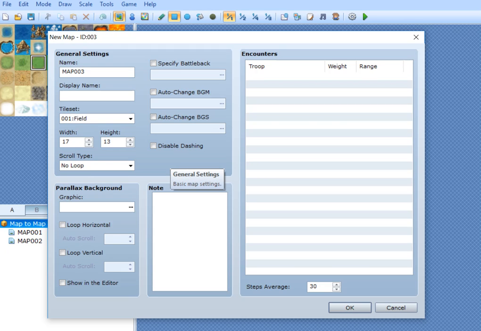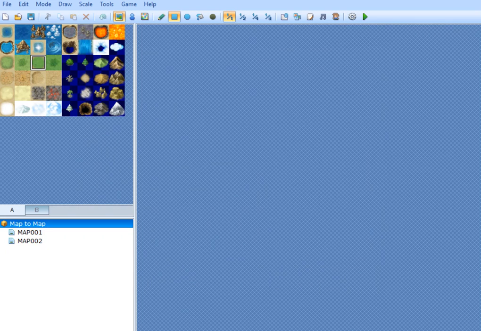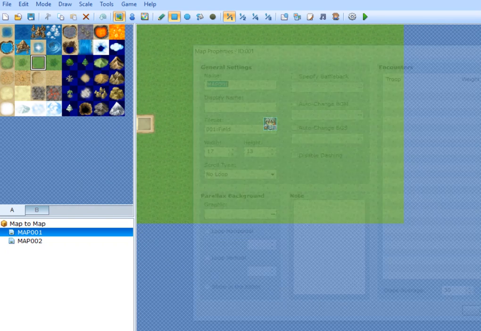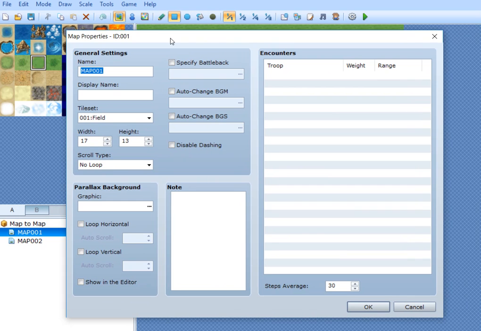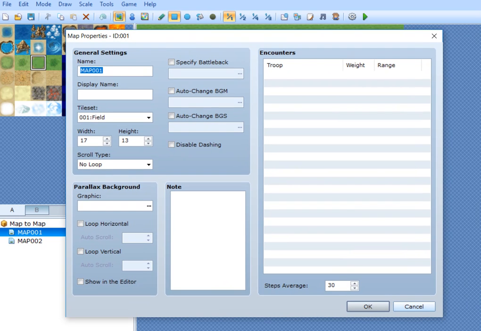The other thing that's commonly done is to disable dashing, and that just prevents your characters from dashing around the map. So that's a common thing to do, is just to click that and disable dashing. We didn't do that on our previous maps, but there's nothing stopping us from doing that. There's nothing stopping us from going into map properties and doing whatever we want here. I would just say at this point that's all we need to know for our map transfers, and we'll end this video right here.